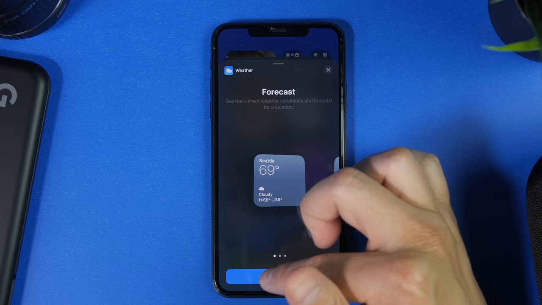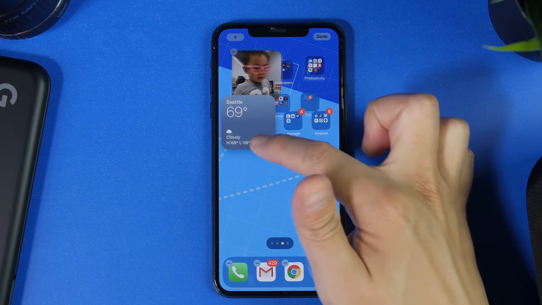Now, most of what I'm going to be covering aren't as obvious in the new operating system, but definitely features you don't want to miss out on.